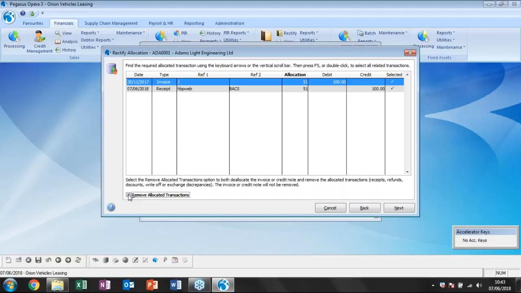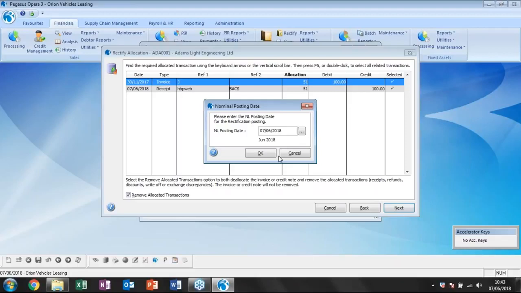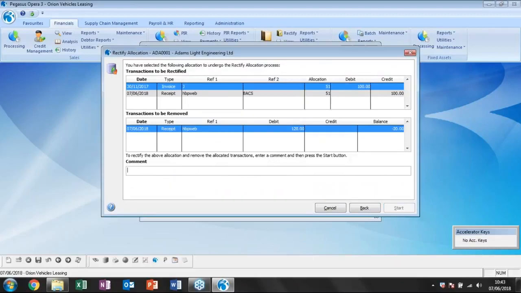Now with invoices and credit notes being legally binding documents essentially, you don't have the function to remove those from the ledger, but you can remove receipts, payments and adjustments. And that doesn't just wipe them off the system, it does it in a correct process for auditing purposes, as well as ensuring the nominal and cash book postings are created as well. So I'm going to say next. And because I'm creating a nominal posting, what is my posting date? And then also the reason why. So as we can see, it's again confirming this value is going to be removed.